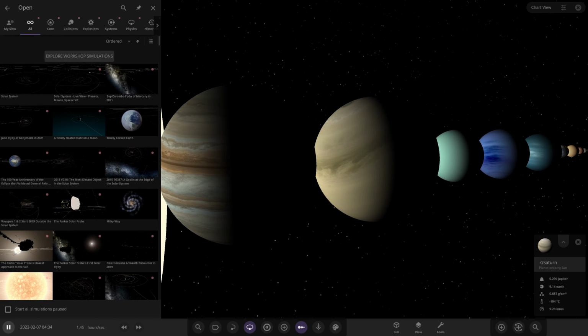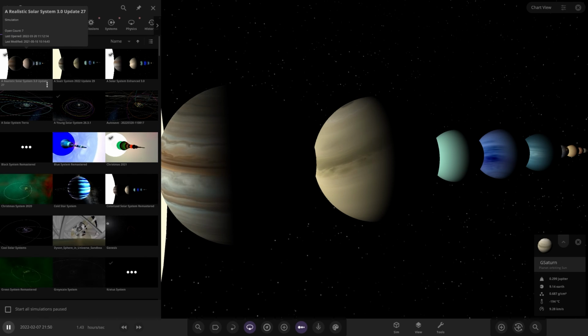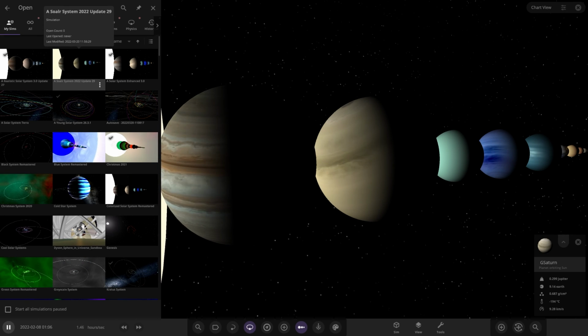so we go to My Sims, it's filtered by name. So there you go. So we've got the old versions there. And then obviously the one we're looking for is update 29. So the old version was back in update 27. So yeah, now we have update 29. So we've got the fully updated version of the game rolling with this one as well.